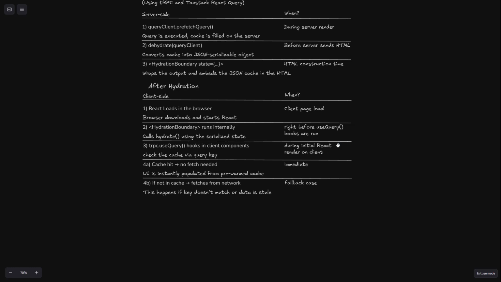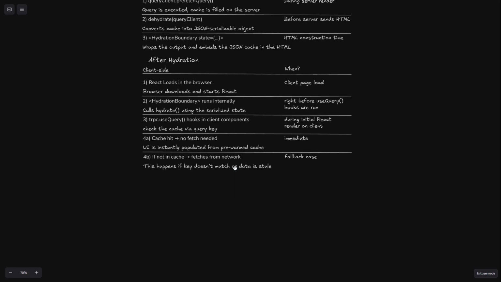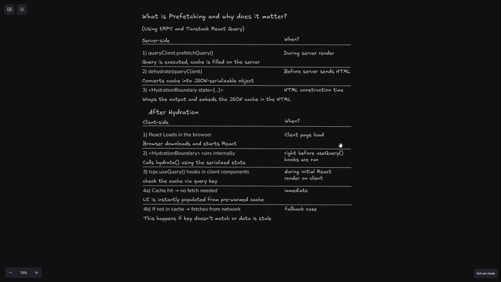Now, when our client component mounts and runs useQuery, React Query checks the cache using the query key. Depending on the result, if it finds a match, a cache hit as it's called, then it instantly serves that data to our UI. That means there's no loading needed and there's no additional network requests. But if the data is not in the cache or the data is considered stale, it falls back to fetching from the network like usual.